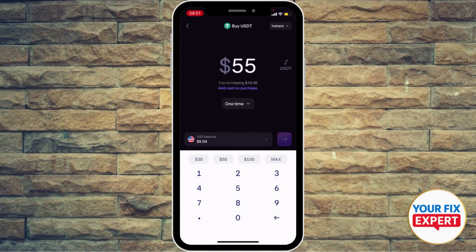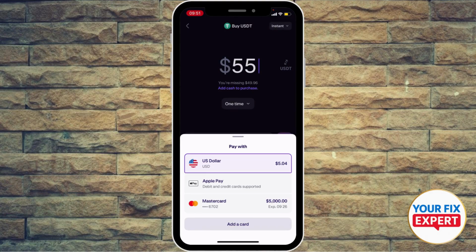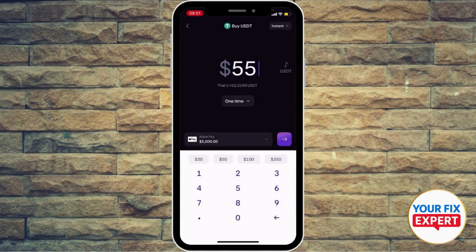And I'm gonna enter the amount. And instead of using my balance or my cash balance, I'm gonna just hit the USD balance and choose Apple Pay. If you added your Swift or your local bank account to your Apple Pay, you can use that method, or you can use this method to verify or buy USD from, or deposit USD in Kraken and convert from USDT to your local or foreign exchange, right?